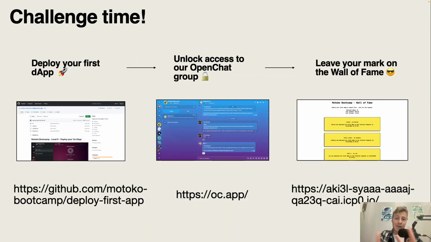And for that, I have a challenge for you. So the challenge is pretty simple. You need to deploy your first application on the internet computer. So you will see it's very, very simple. Essentially, you need to go to this GitHub repository. There is the link, and the link will be in the comments as well. Then, once you have deployed your first application, you will receive a code. This code gives you access to OpenChat. You will join and test a real Web3 application, what it looks like. And after that, you will also leave your mark. There is something called the Whale of Fame, where essentially all the students that went through this process of deploying their first application, they can leave a message about what they think about Web3 and if they are excited and what they want to build.